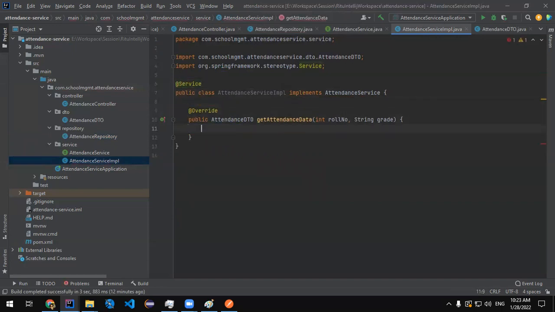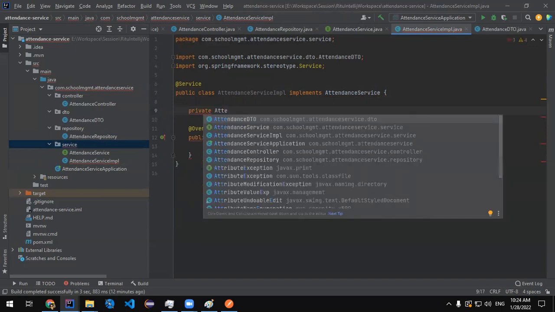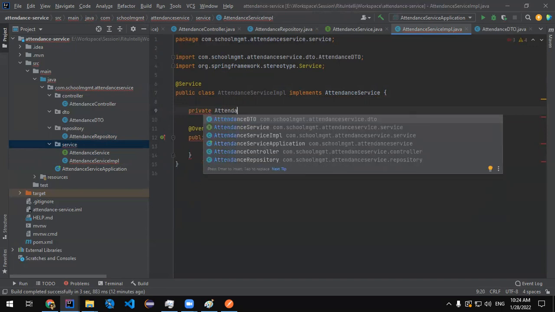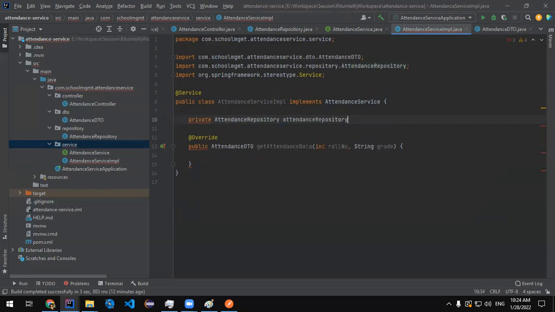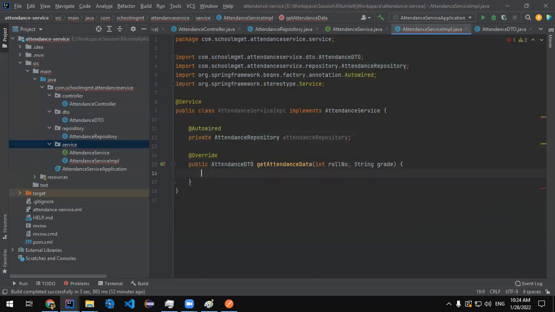Here we will autowire that repository class: private AttendanceRepository. By using its reference, repository dot, I'll call fetch student, passing the same roll number and grade. Ready to go, no issue? All good, right? And then once we have it, I'll return the same. I'm not using any variable, just directly returning it. So the service layer is also done.